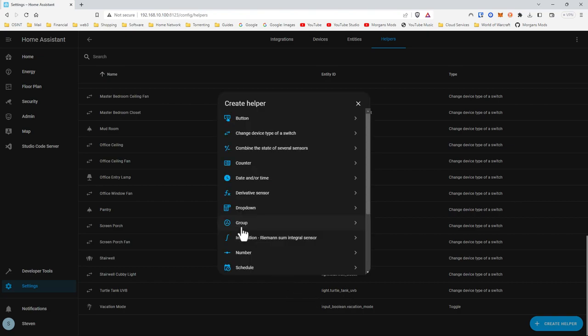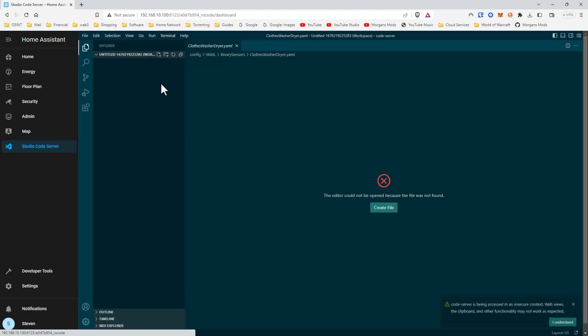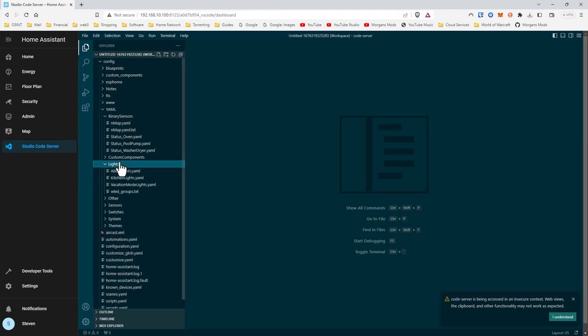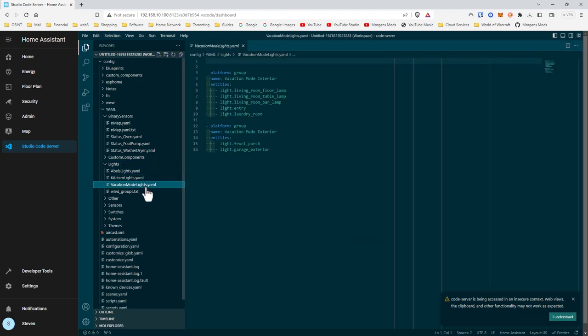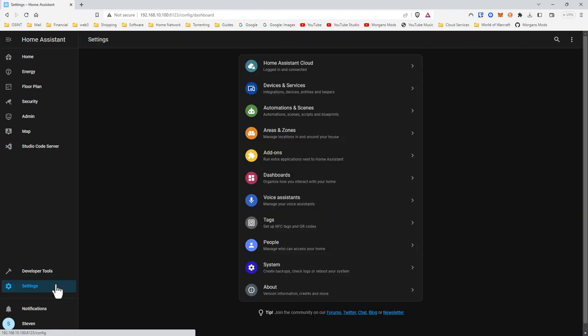You'll make the toggle and name it whatever you want, and there it will be. The next thing I like to do is go to the Studio Code server, or whatever you use to edit your YAML files. I'm going to go to lights, plus vacation mode lights. You can see it's pretty simple. I have vacation mode interior and vacation mode exterior. You can use whatever lights you want, and this will make more sense in a minute. Now that we have this, we're going to restart Home Assistant like you would do.